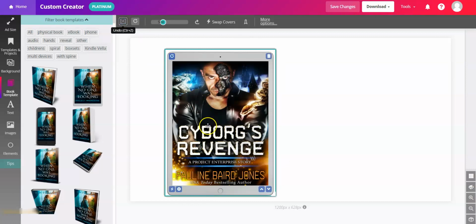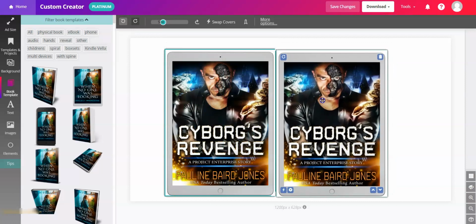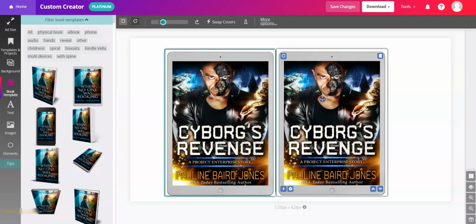A couple other things here about the book. You can click the plus button here in the lower left corner. That duplicates the book, meaning it gives you a second one that is the identical size, which is great when you're creating graphics that are going to promote several books at once.